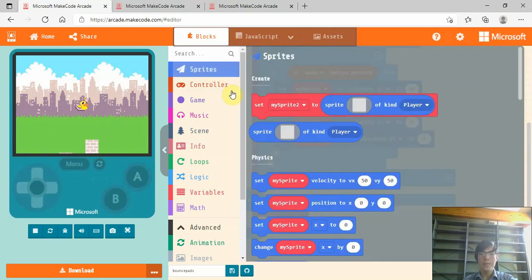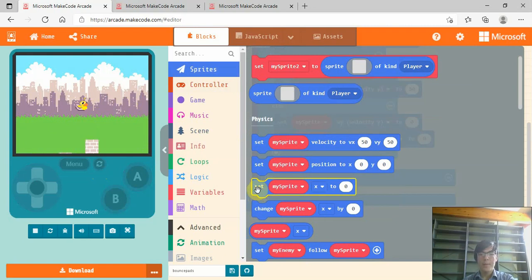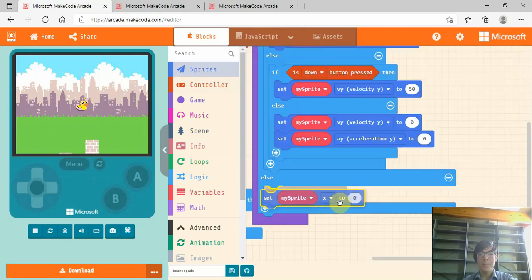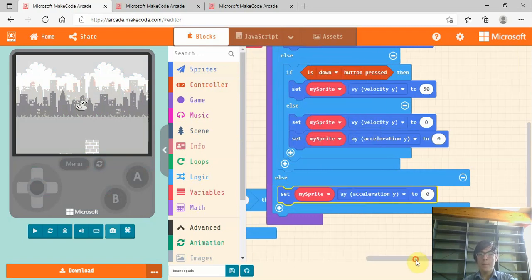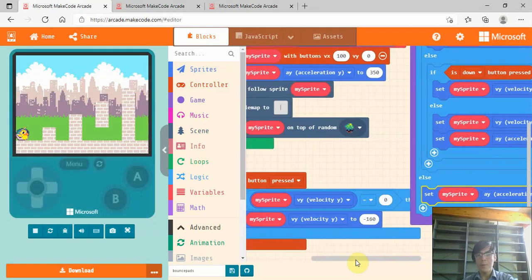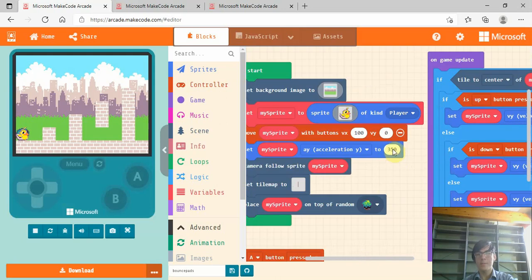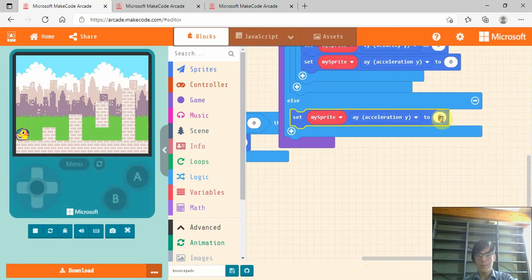Go into sprites, grab out another set my sprite X to 0, change X to acceleration Y, and then set this number here to whatever your gravity number is. So mine is 350 here. So I'll change this to 350.